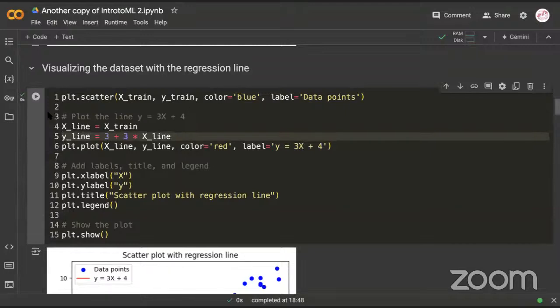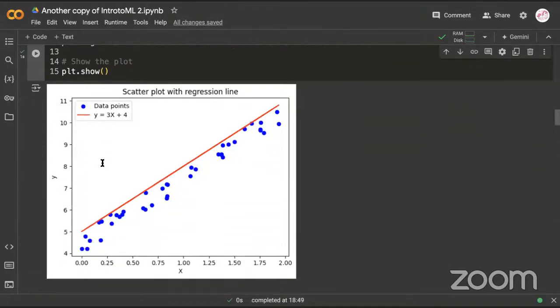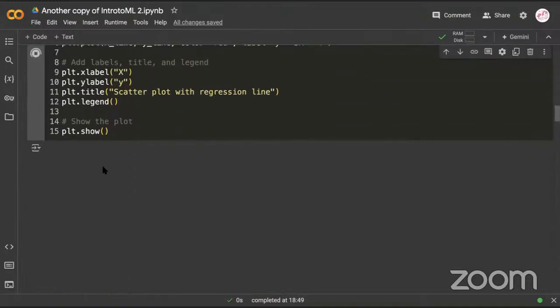So I'm moving it up by maybe, say, from it was 4 initially. If I move it up by 5, it's moving. Is it proper now? Like, is it fitting properly? Still, it appears like the line is not fitting properly. If I give something like 4.5, I think it should fit.